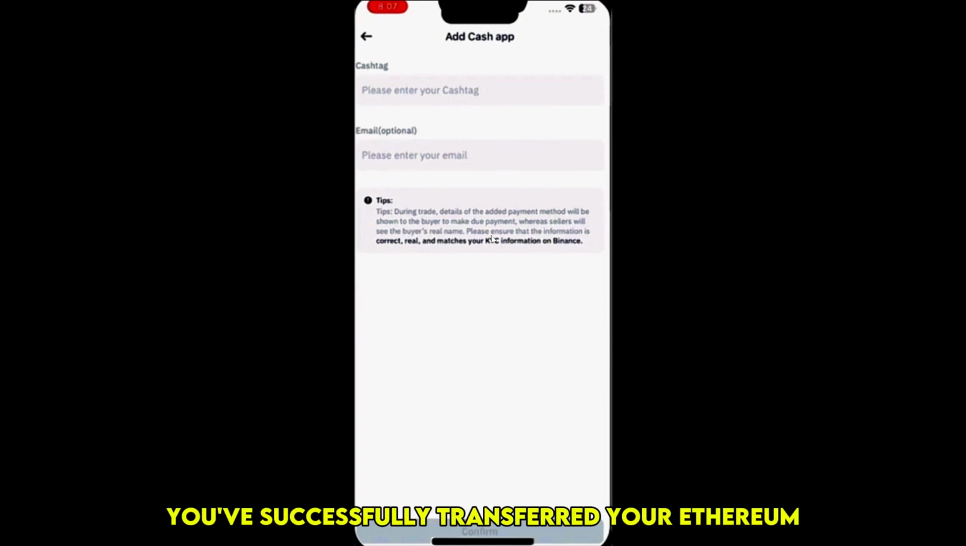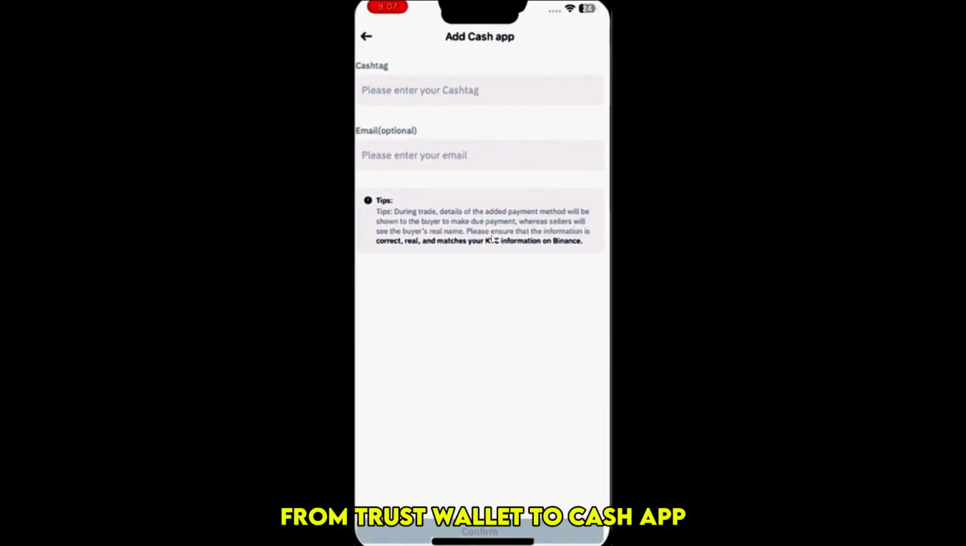And that's it. You've successfully transferred your Ethereum from Trust Wallet to Cash App using Binance as a middle platform.